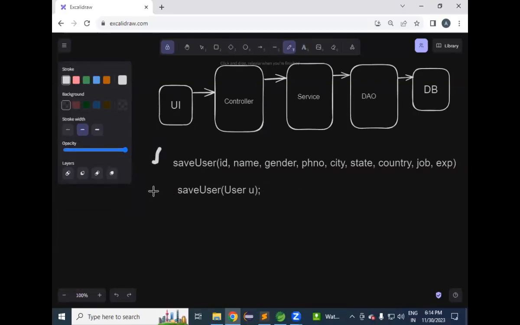We can write a method with one object as a parameter. Which one is recommended? Object is recommended, because tomorrow if my form is having 20 fields, taking 20 parameters for the method is not recommended. As per the industry standard, a method should contain up to 7 parameters only.